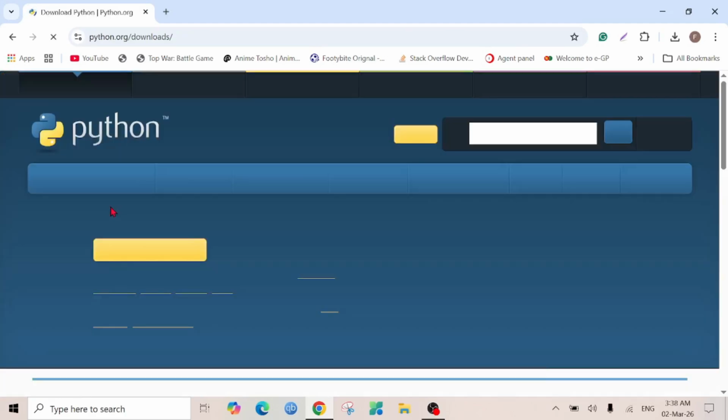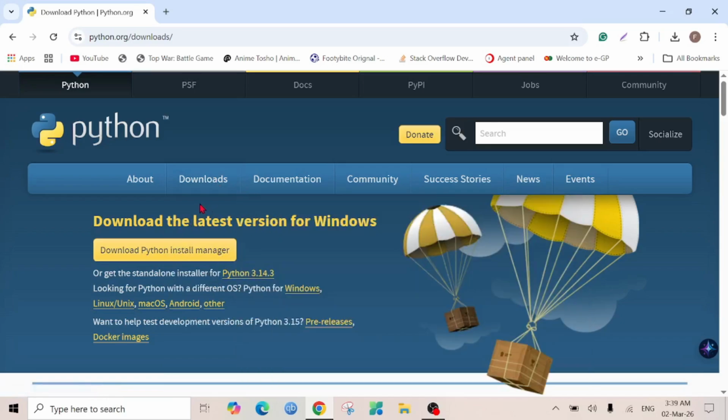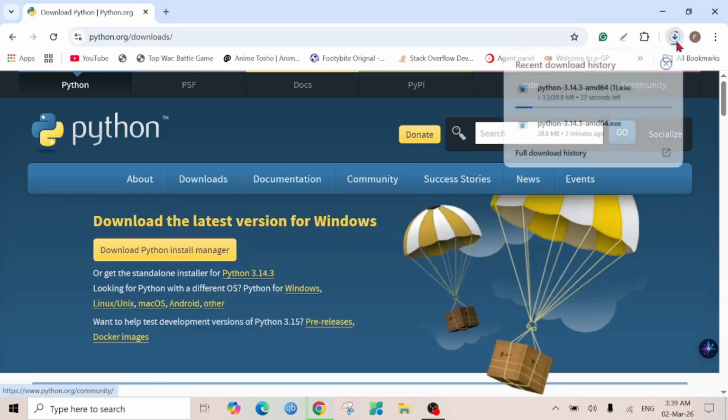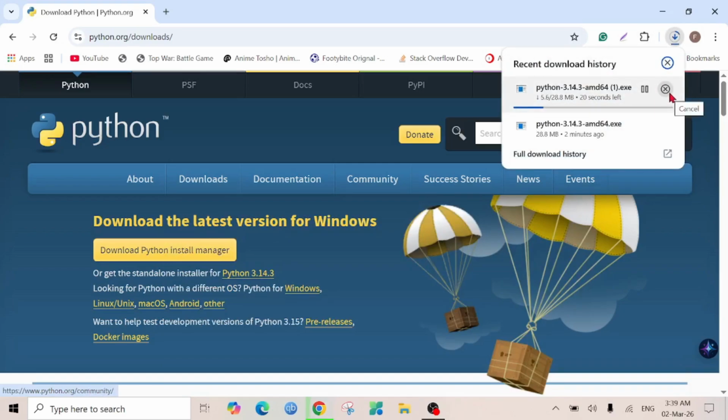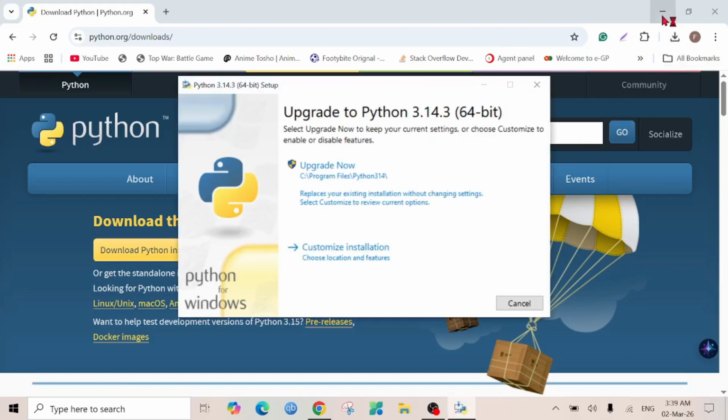Click it to open. And here on top you can select the download option. Keep the cursor on the download option, and here you can see the latest version, Python 3.14.3. Click it, and after that it will automatically begin to download the exe file. So I'm going to select this icon, the open option here.